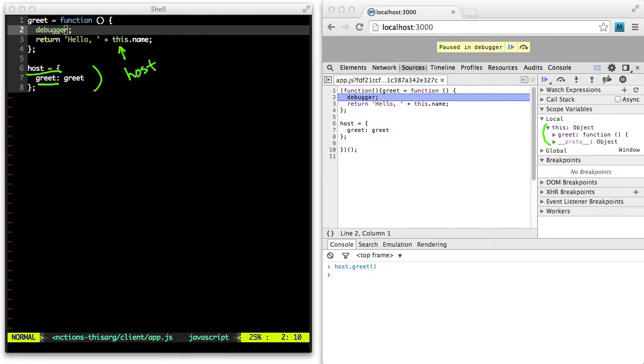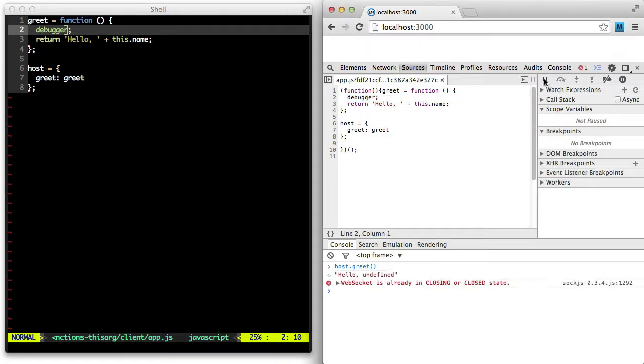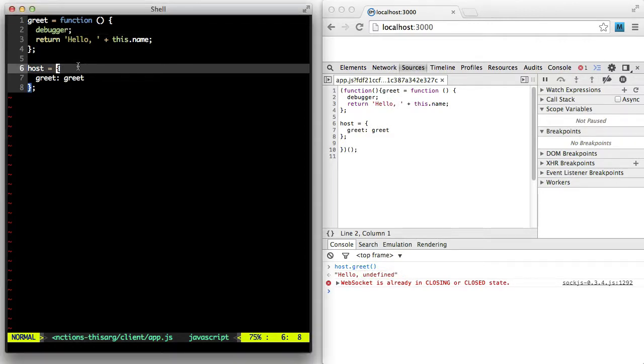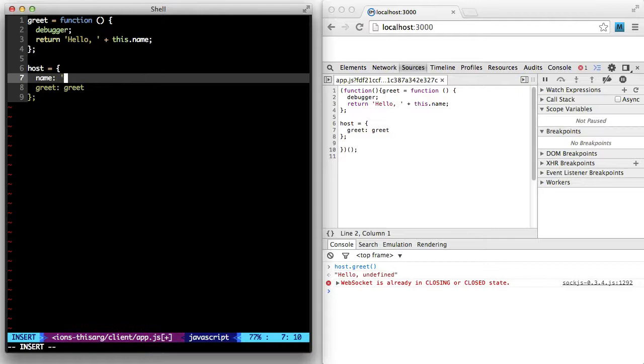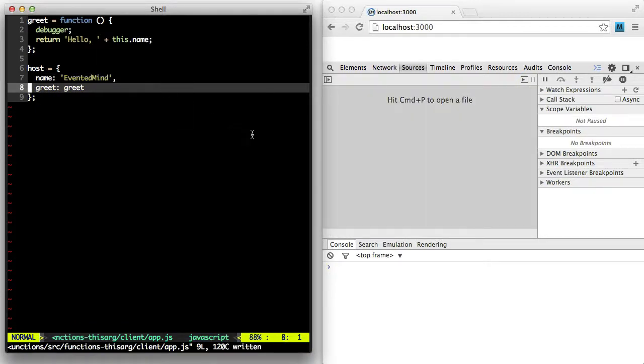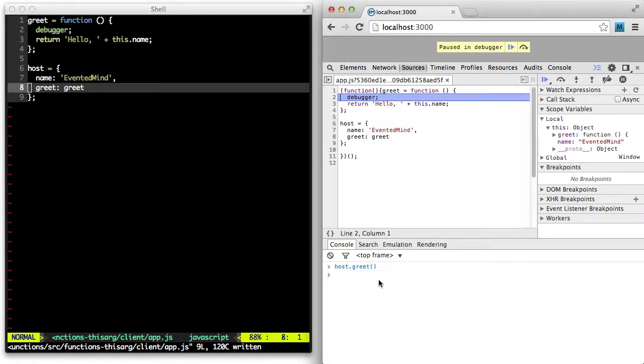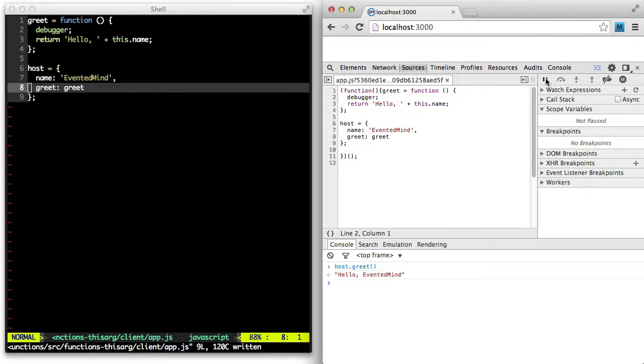Now if I press play, it'll say hello undefined. Don't worry about the WebSocket error there, that's related to Meteor. It says hello undefined because we don't have a name property defined on the host object. I can fix that by simply going over to the host object and creating another property called name. I'll just give it a name of eventedMind. And now, when I call the greet method on host, it should say hello eventedMind when I press play past the debugger.